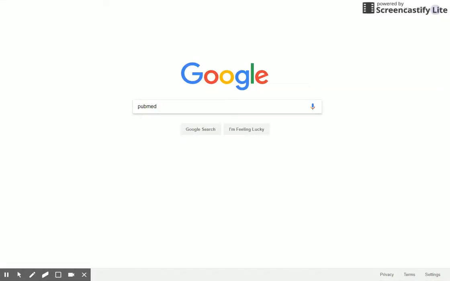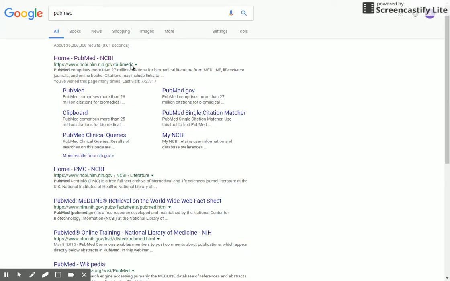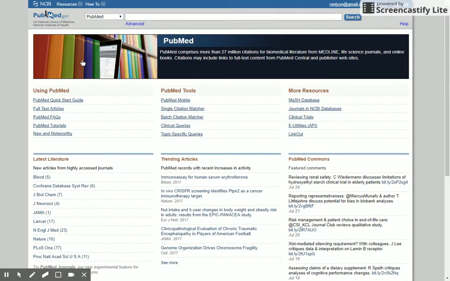I'm going to do a PubMed search on whether ARBs decrease mortality when compared to ACE inhibitors in the treatment of heart failure. I'll start out here in Google and type PubMed into the search box and hit enter. That will take me to the home page for PubMed. What you'll see up at the top is a search box.